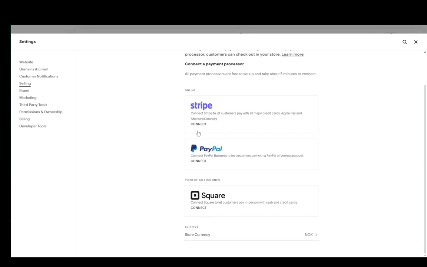And then once you do that, you'll be able to toggle ClearPay and Afterpay on. And that is basically all you need to do. From there on forth, your customers will be able to use ClearPay and Afterpay on your site. And that is basically it.